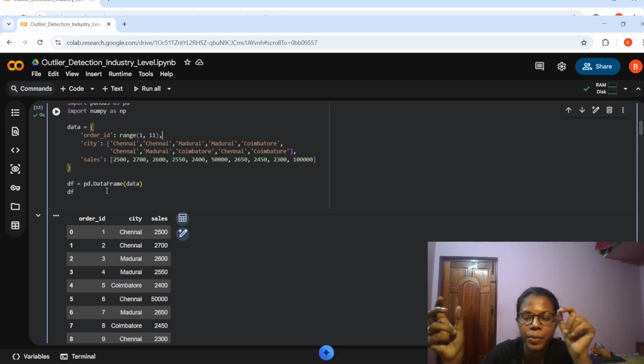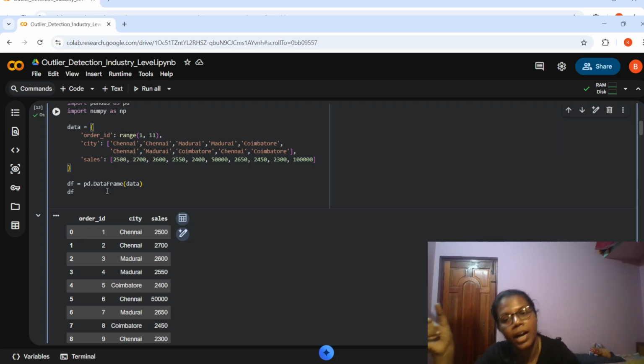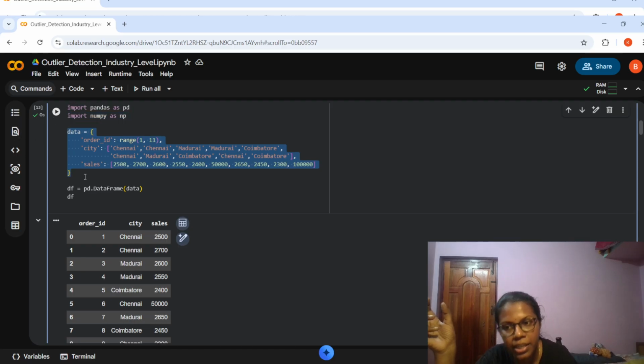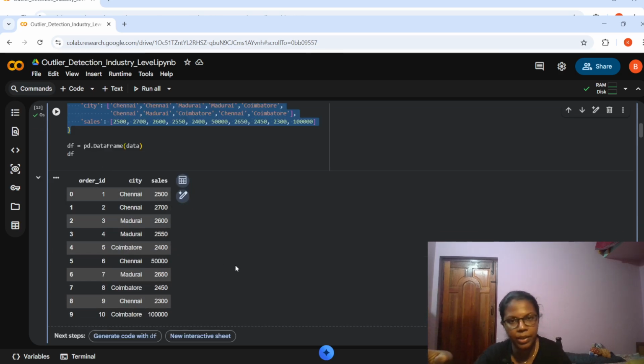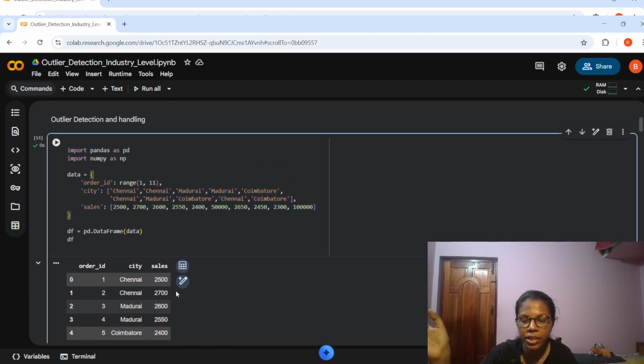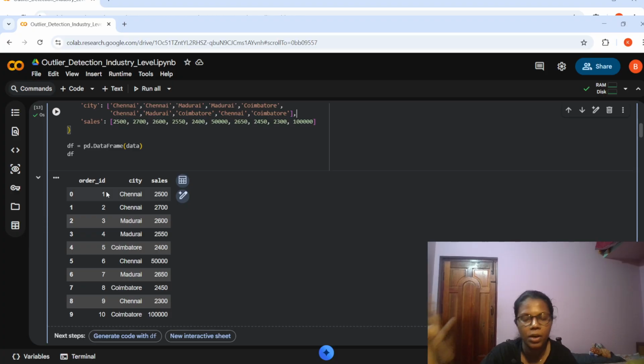Next, I'm converting that and printing it as a data frame. For that, df is equal to pd.DataFrame of data. I'm converting this particular dictionary into a data frame. When I print df, it will be printing my first and last 5 rows. Here we totally have just 10 rows, so we got all the values. This is how this dictionary got converted into a data frame. Now this is my table with 3 columns: order ID, city and sales. What are my 10 rows? It starts with an index value of 0 and ends with 9. Order ID starts from 1 to 10. Then I have city and sales, specifically entered values.